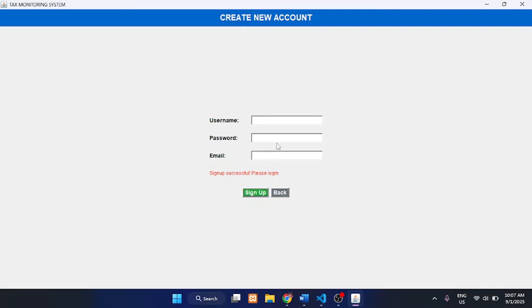Before we proceed, let me show what I explained earlier. For example, I would like to sign up as admin again with the same password, 1212, and admin at gmail.com. After that, it will notify that the username already exists. So this admin user will no longer be approved by the admin API.